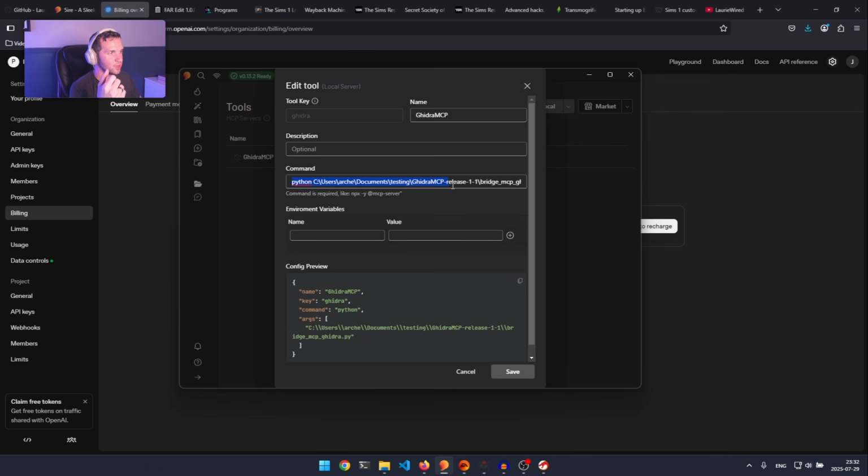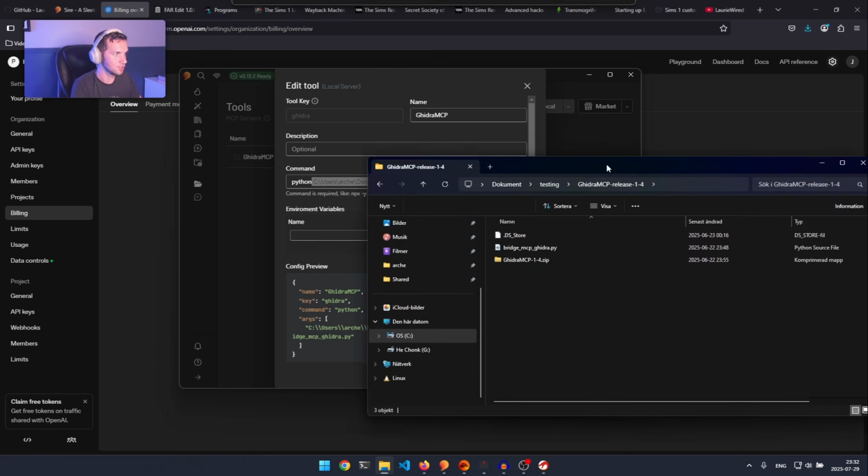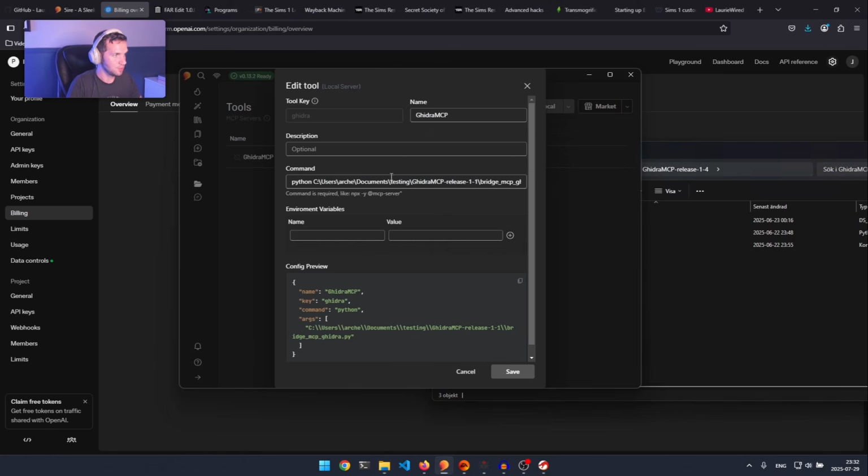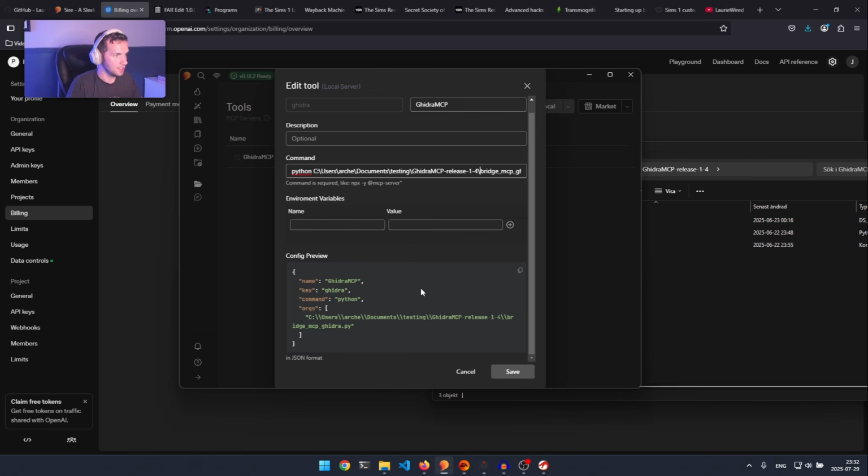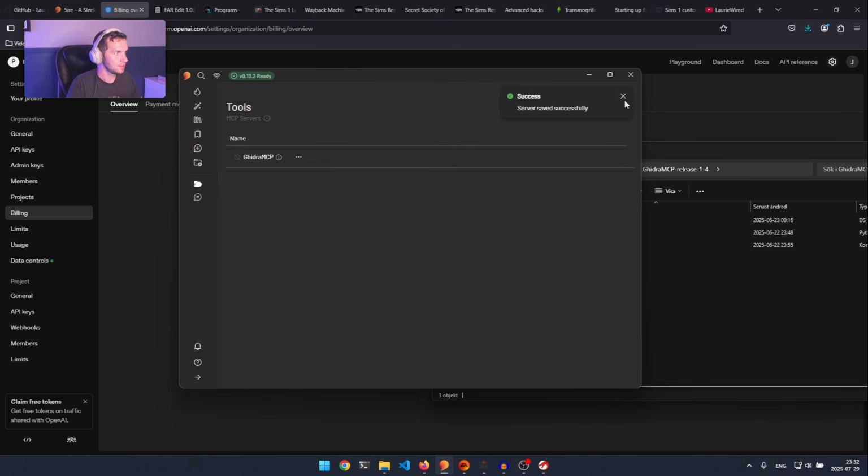So this command here is pointing to the bridge GhidraMCP Python file that is, now that I look at this, I might need to change my path now that I've updated. Let me see what it's going to be now. Yeah, so over here it's in this path now, so let me fix that. And we should be good there. I don't need anything else, I don't think, because that should start up the server. Let's go ahead and click save. And let's go ahead and flip this on. And if we get green, that's usually a good sign.